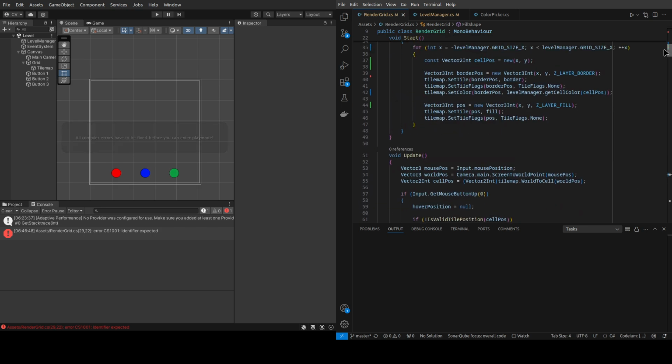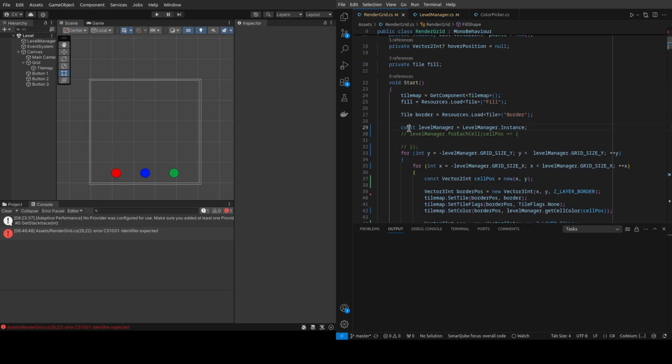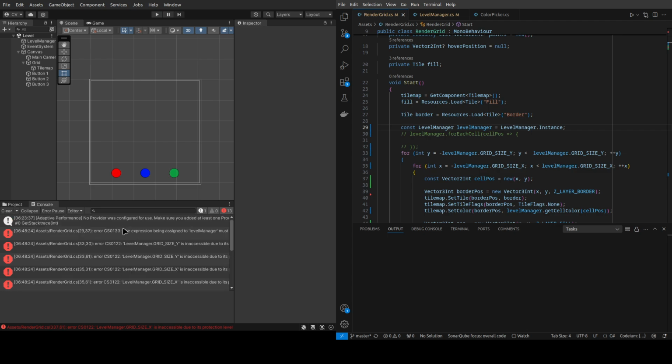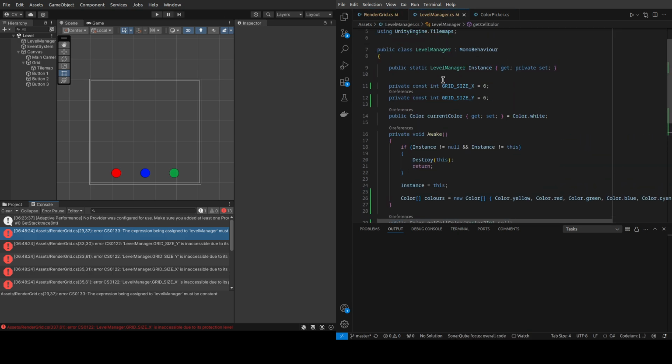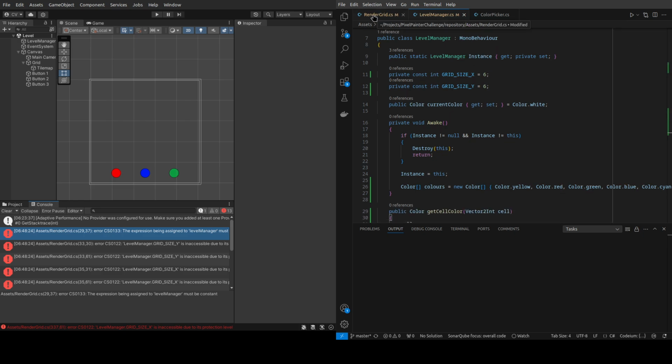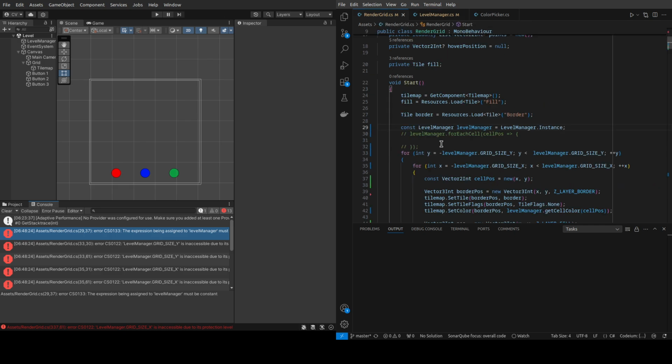Why is it complaining? 29. Okay, so apparently you do have to give a type to it. It can't deduce it automatically, maybe because it's not a new, which would make sense. What's this? SSN grid expression being assigned to level manager must be constant. It's a public static, but it has a private set, and for some reason then it's not constant.